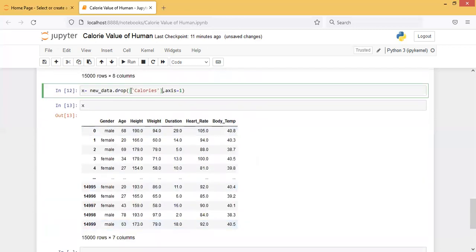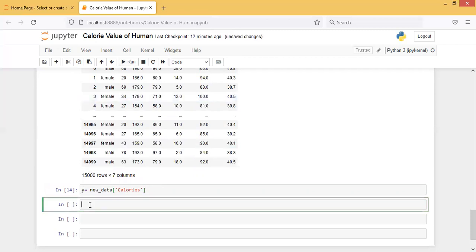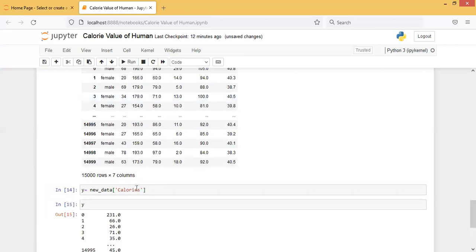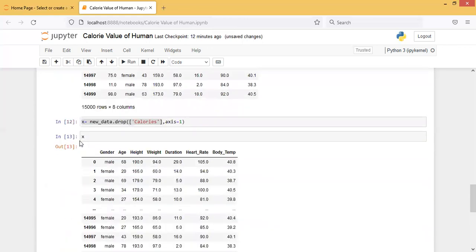Now I'm taking that calories column separately in the y variable. So let's change it to y, and let me adjust here. Okay, so let's run it. Now let's print y. You will get all the calories values as the y variable. So you have segregated your data into two parts, that means the input variable and the output variable.